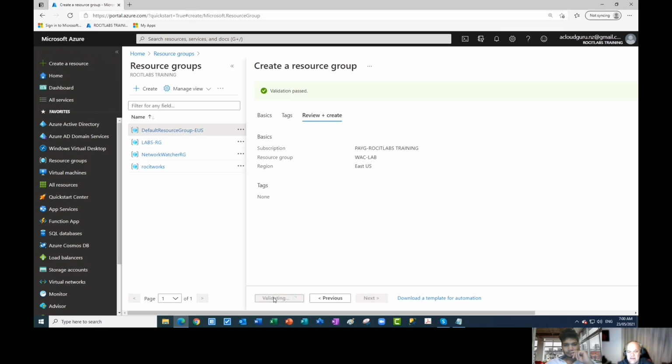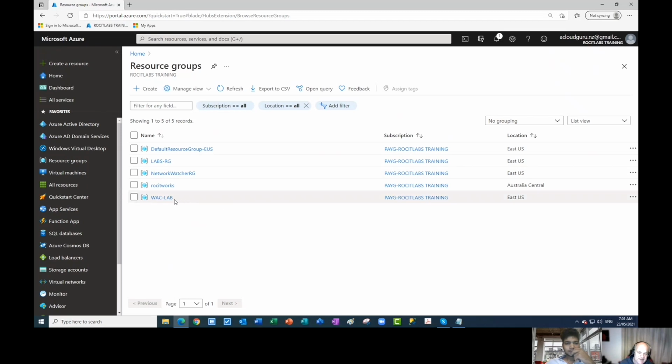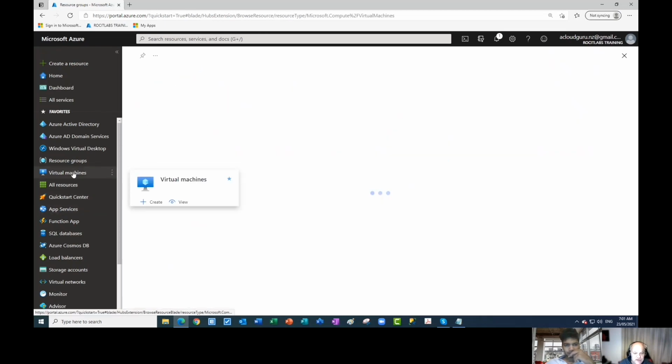The reason we're creating this resource group is because we want to put our virtual machine in here. Once we've got our virtual machine in here, we can then go ahead and install the Windows Azure Admin Center. Now, the Windows Azure Admin Center is different from the standard Windows Admin Center, and Microsoft are moving everything towards the cloud. So I'm going to go ahead and create a virtual machine quickly.